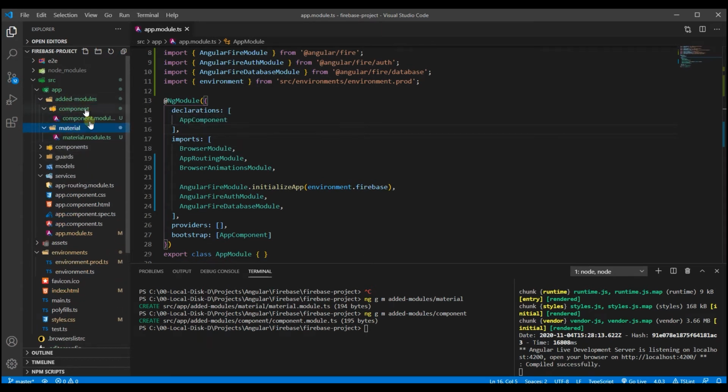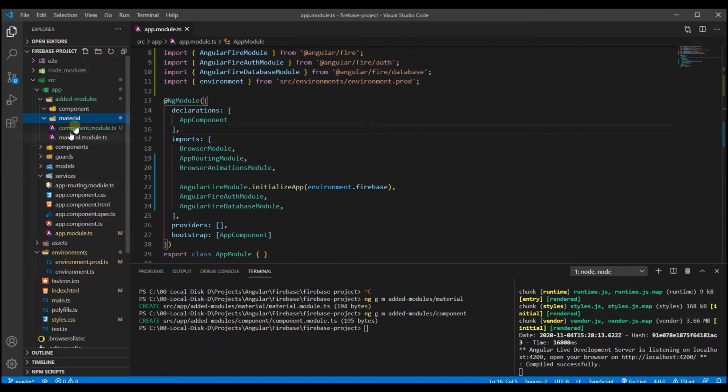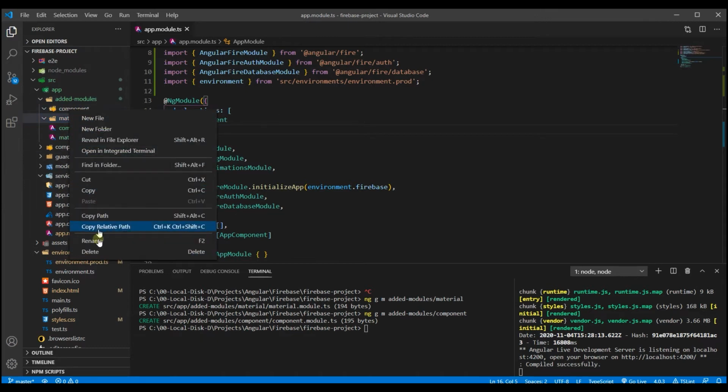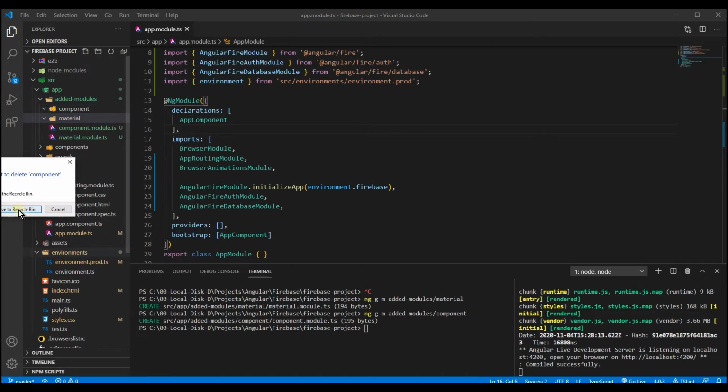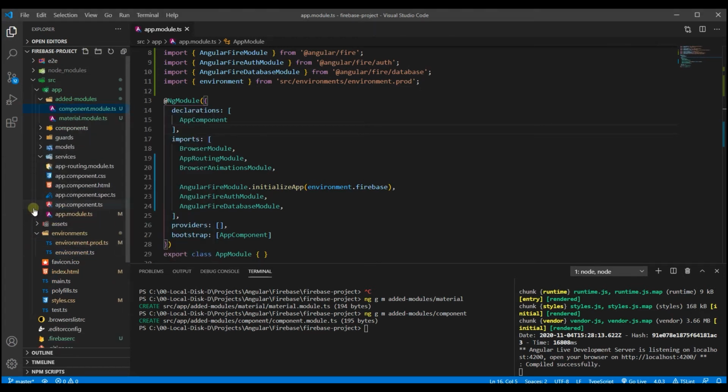I don't like it this way. I don't want to give them each a folder. So I put both of them into my main folder, so I can delete the folders. Now in my added modules, I have two modules, which are components and material.